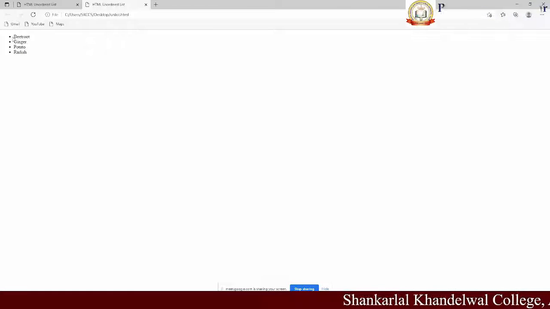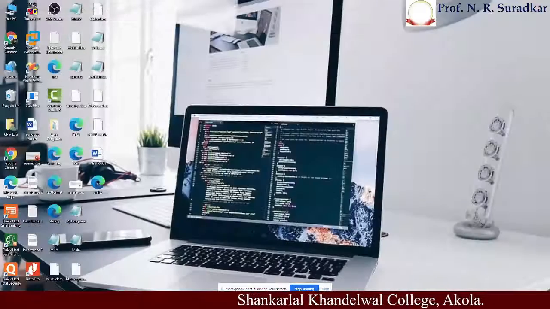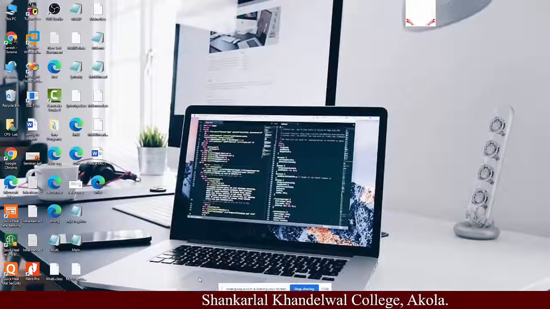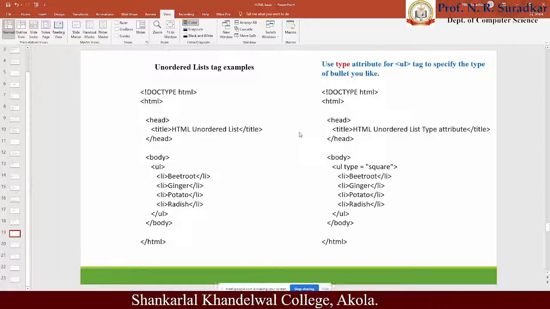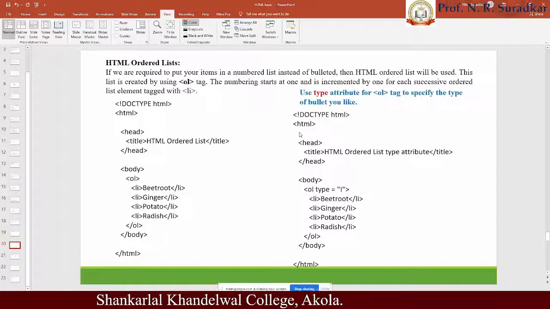We only made the changes into the existing program. I hope you understand it. This particular example is concerned with the unordered list. Okay, next program. This is about the unordered list. Next is the ordered list.